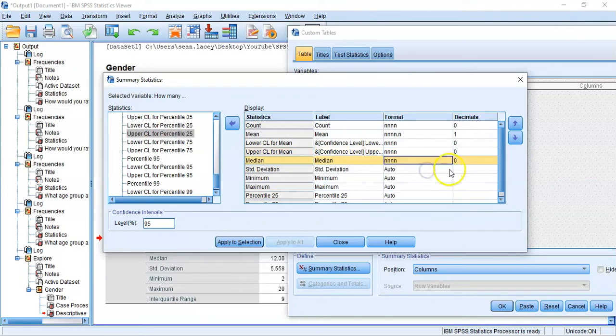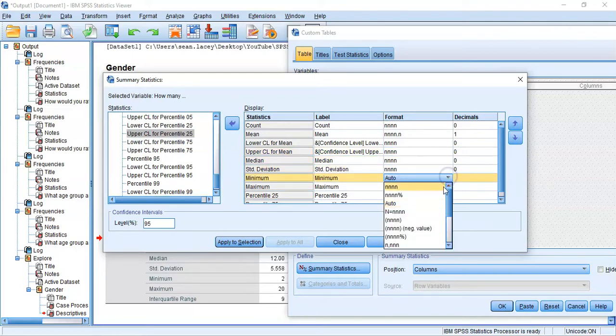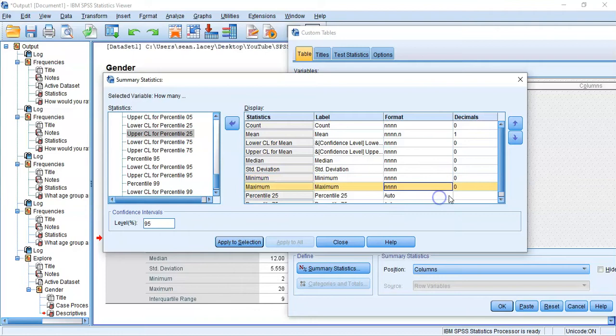Okay, so what I'm quickly going to do here is set up the format. It's just that bit faster if I put in all the format that I want and then do the decimal places after that. Okay.